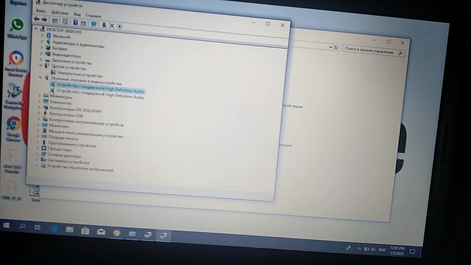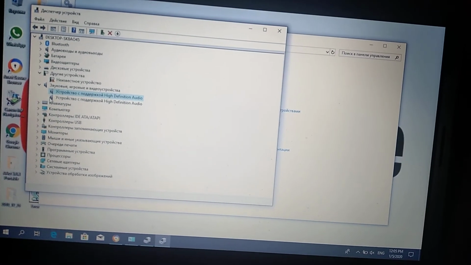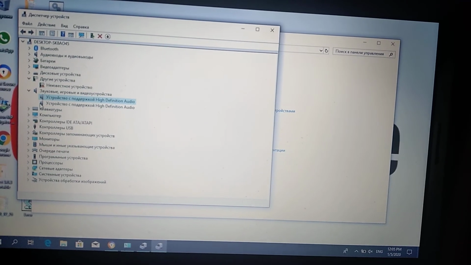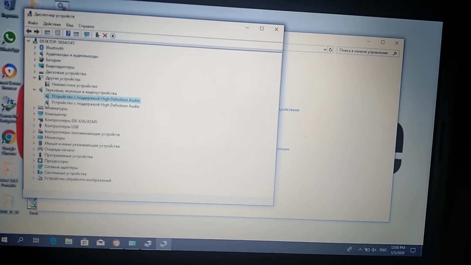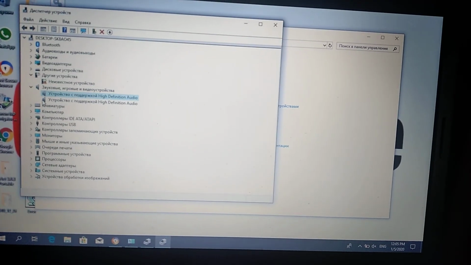So just update the drivers, and after you update the driver you just restart your computer, and maybe if the problem was in the drivers, it will be fixed and all will work.